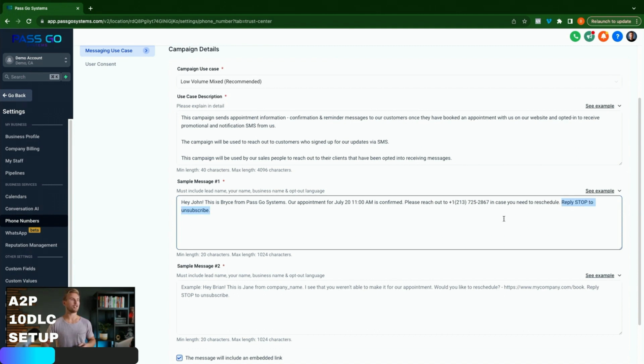Reply stop to unsubscribe. You want to make sure that you leave this in here because that's what they're looking for on this first message, is that you've got a way for your customers to opt out of messages if they don't want to receive them anymore. And then you want to make sure that this option is in your messages that you're sending to your customers, because they will go in and submit forms to get those automatic messages from you, and they'll make sure that it's got that reply stop to unsubscribe in the first message that they're receiving.